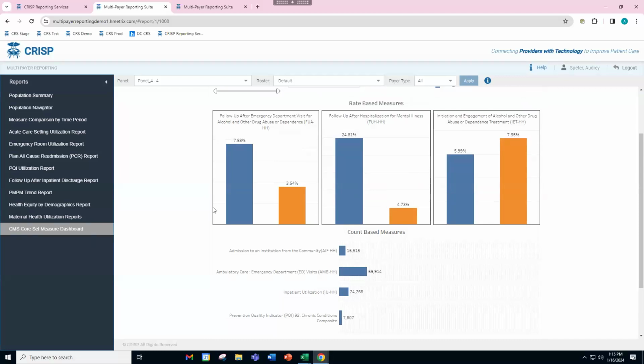Some are rate-based, which are the top ones. These are count-based. We are looking at the algorithm for the CMS core set measure and applying it for our Medicare and our Medicaid population. The measures that we have focused on, 2 of them, this first one and this third one, are based on substance abuse or alcohol dependence.